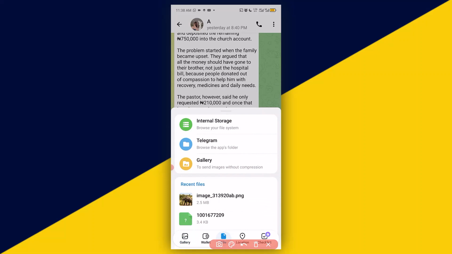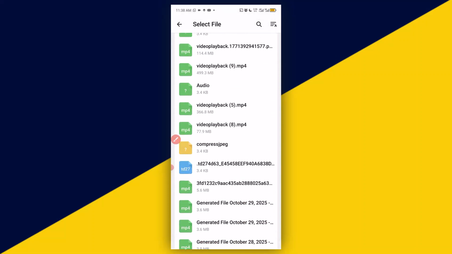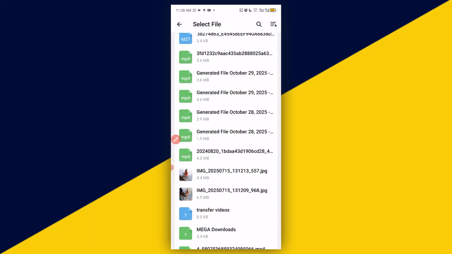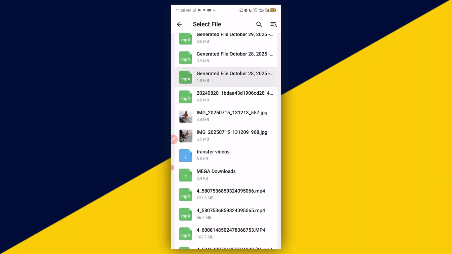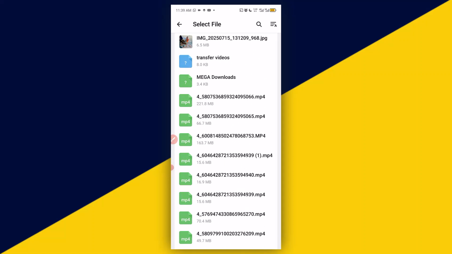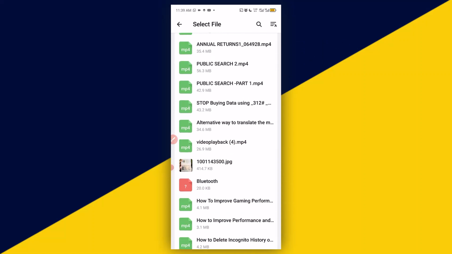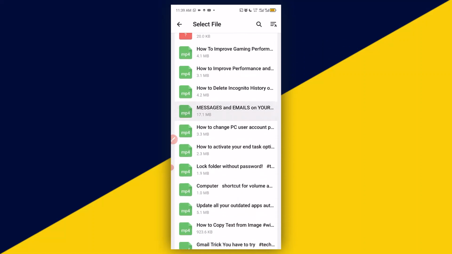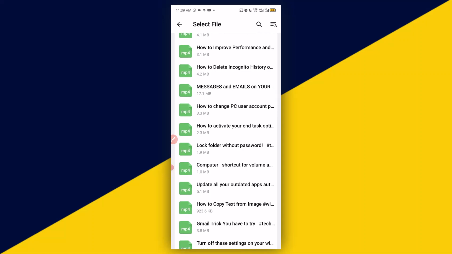The next thing you want to do is scroll down right here and attach from the recent files, just like what you see right here. However, you can also visit your phone gallery to get some files successfully sent through your Telegram.